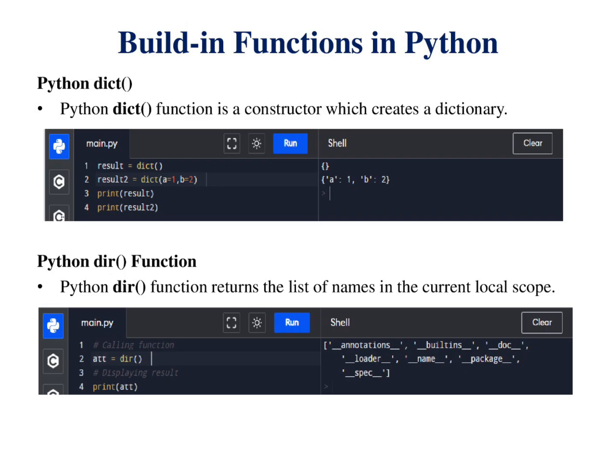The next one is the Python dir function. The Python dir function returns the list of names in the current local scope. I am going to call the function dir, then display the result. I am going to save the dir function to some variable A, then display the result, print A. It will give the output of the dir function.